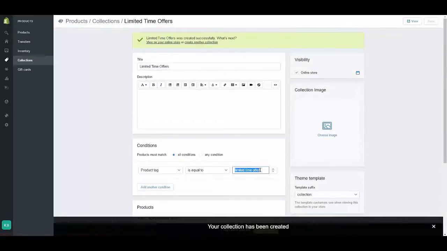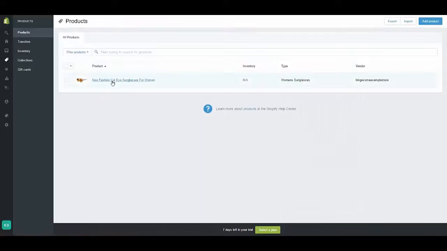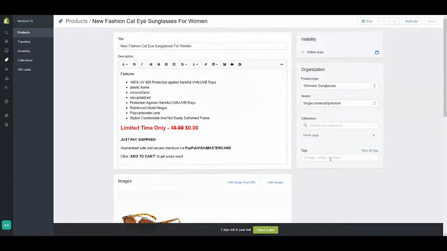Okay, so now let me copy that. Let me go back to my product and let me click on it. And now, since I made it by a tag, I need to add that tag down here. If I wanted to do it manually, I could have typed limited time offers up here. But since I added it with a tag, I'm going to add that tag. So it should add it to that collection for me now.